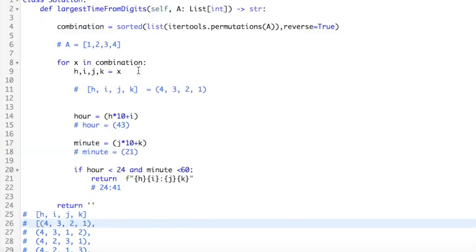So after sorting my combination in reverse order, I am using a for loop on the combination. So in line number 9, I have initialized 4 different variables h, i, j, k, which is equal to x in the combination. In the array that is given to us, which is 1, 2, 3, 4, this is what the variables h, i, j and k look like. Since the first combination is 4, 3, 2, 1, my h, i, j, k point at 4, 3, 2 and 1.